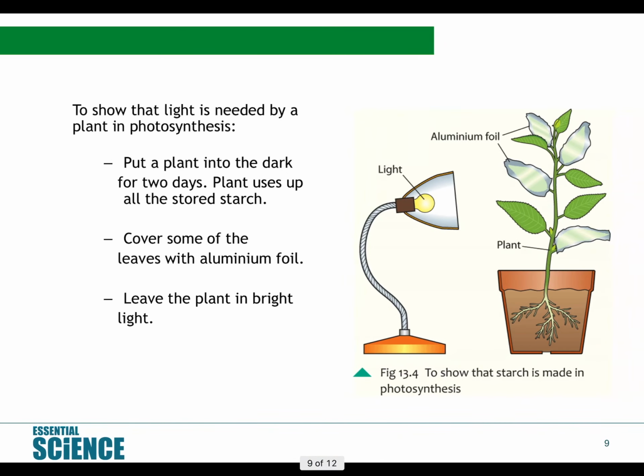Now, the experiment that we will do in school, but I just wanted to go through it with you here firstly, is to show that light is needed for photosynthesis. So you're supposed to show that a particular factor is required for photosynthesis. So we're going to use light as our factor. Now, what you have to do first, and I'm going to post a video of this on Edmodo in a second, is you need to put a plant, like a geranium, into a cupboard, into a dark press for 48 hours.